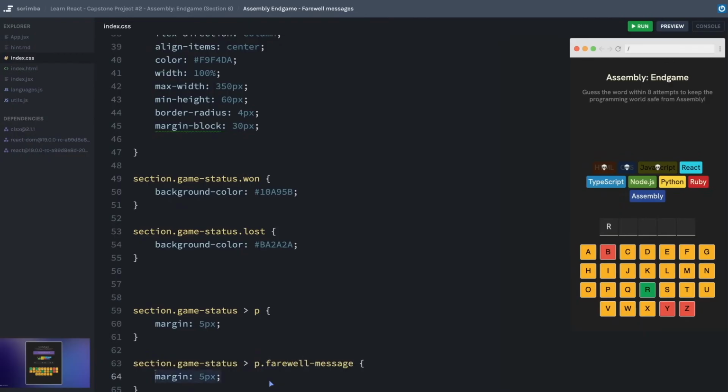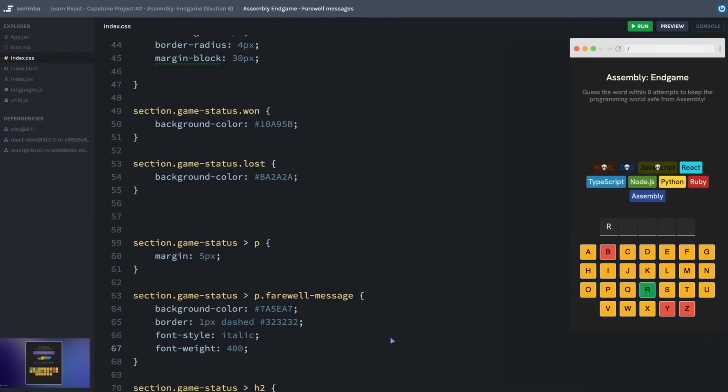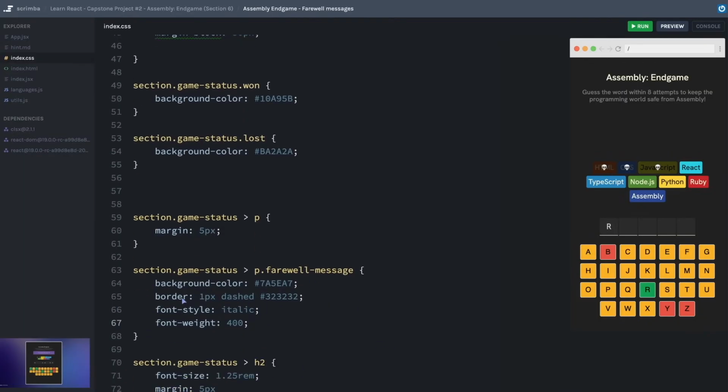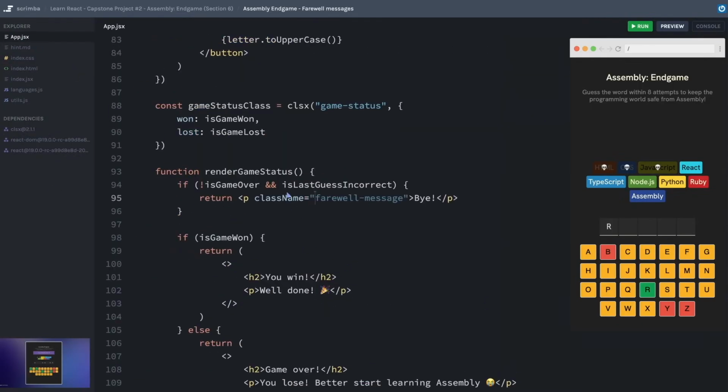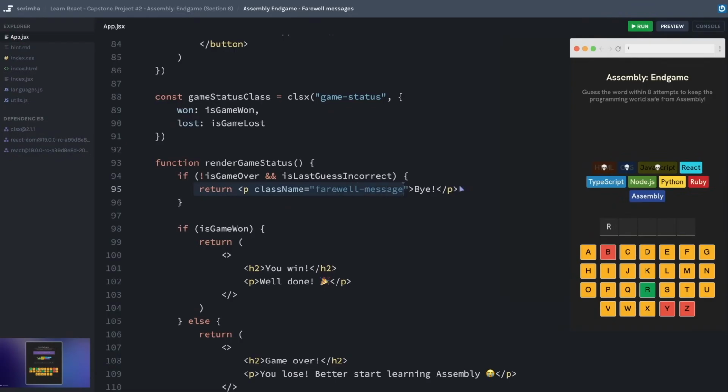And I'm just going to paste in some of the styles that you can find in the design, which gives it a dashed border, a purplish background color. It makes it italics, bumps up the font weight a little bit. And well, let's just see what this looks like. I haven't yet saved over here. Let's make sure, yep, we're returning this. It's just going to say bye for now.